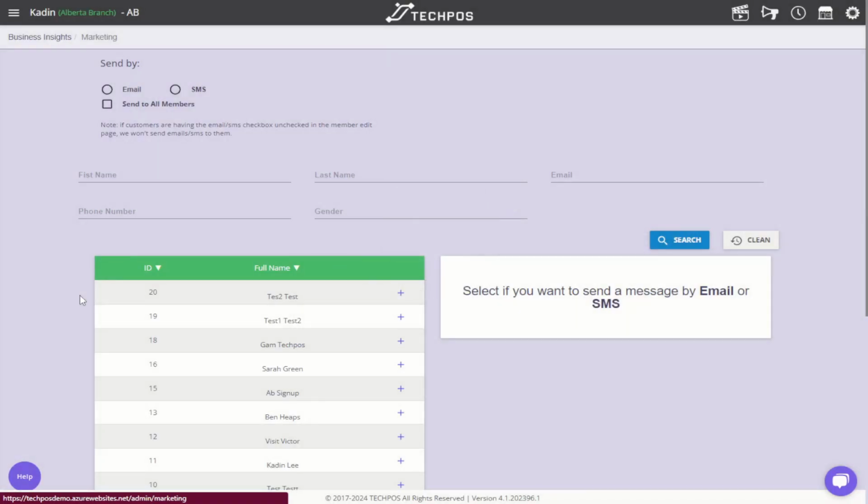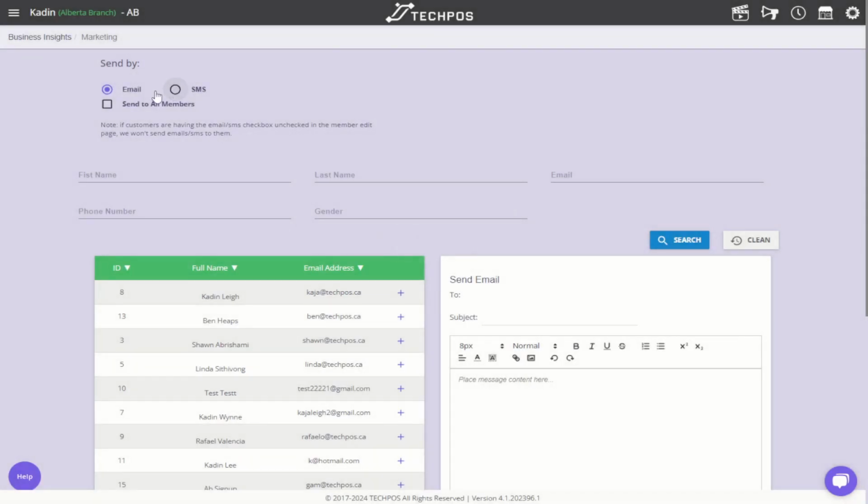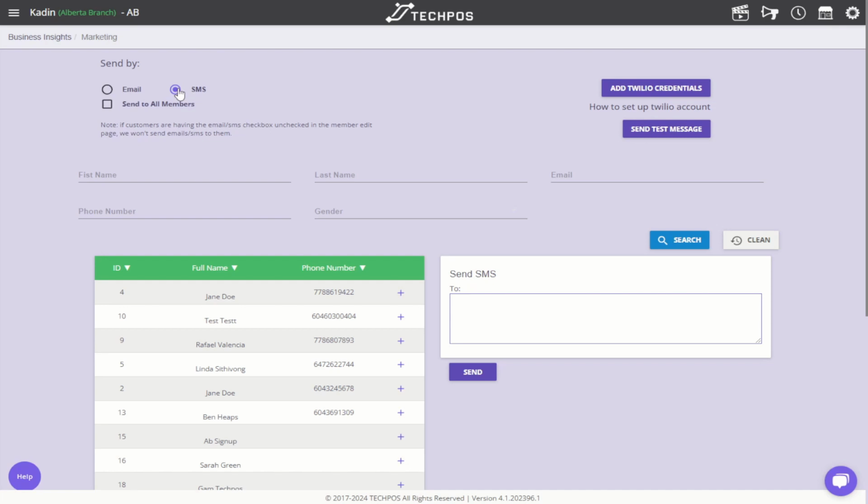Marketing. After you've added all of your customers into the system, you can then send them emails or text messages. Nothing is needed to send email. You can send images, hyperlinks, anything you'd like. For text messaging, you will need to create an account with Twilio and enter your Twilio details. We do not charge for this feature, but Twilio does have a usage fee.